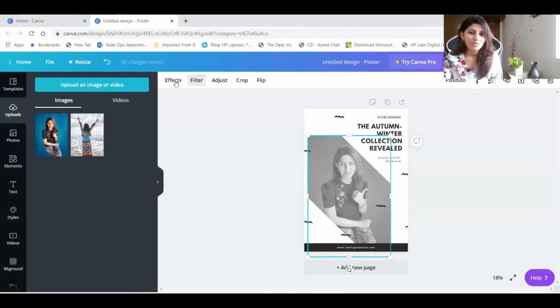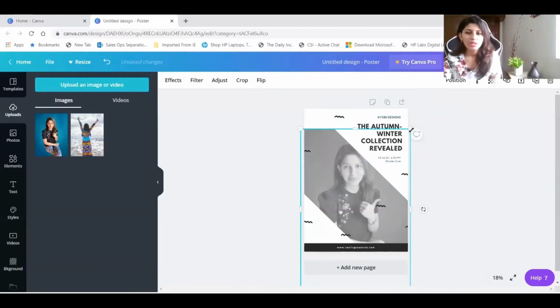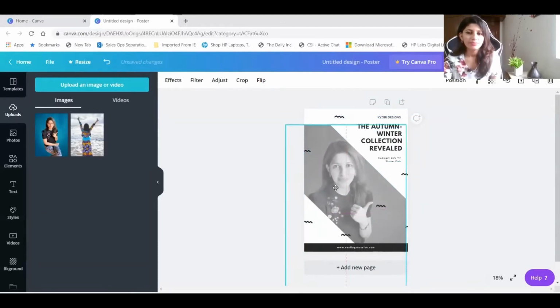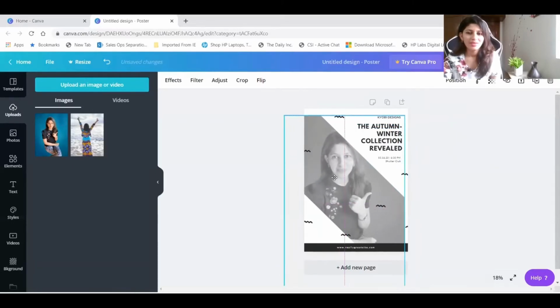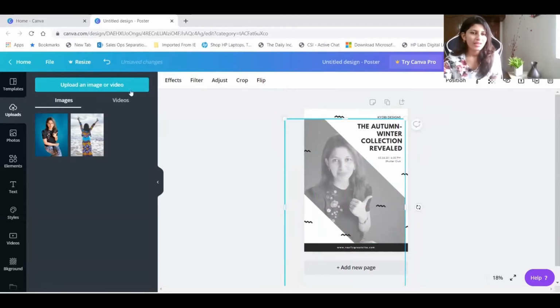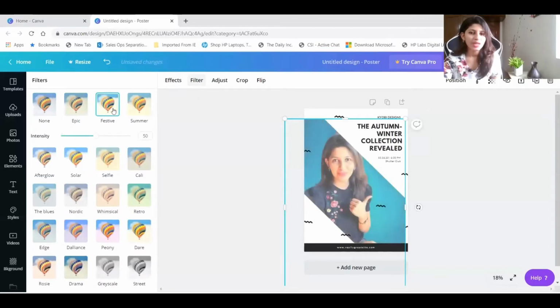So if you click on the image, and if you see over here, right, there are a couple of different options that you can do with this specific picture. Imagine I would want to enlarge this picture so that it becomes quite prominent. I can do that. You see those? Yeah, I think I would want to keep it until here, and go to the filter option.